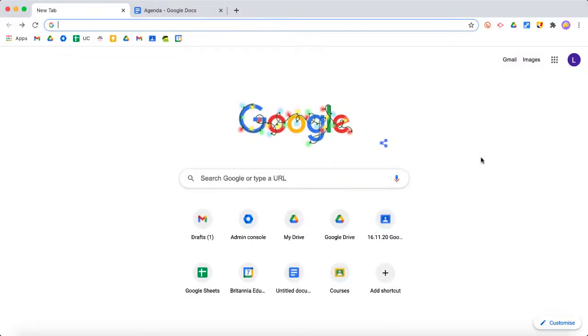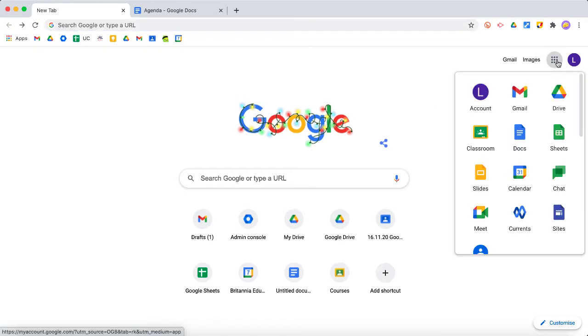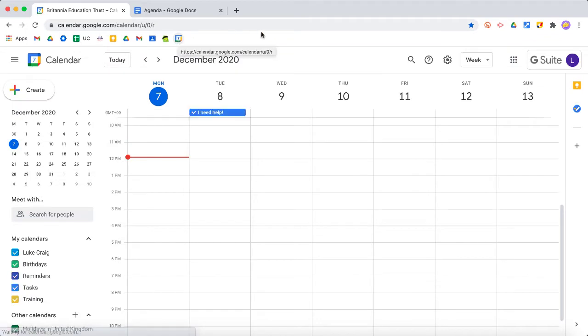So this video is going to show you how you can use Google Calendar to create events, organize meetings, and create whole new calendars as well. To get to Google Calendar, you can go to the waffle in the top right and the calendar icon, or you can type in calendar.google.com, or if you've got a bookmark like I've got, you can just click your bookmark and it takes you to the calendar homepage.